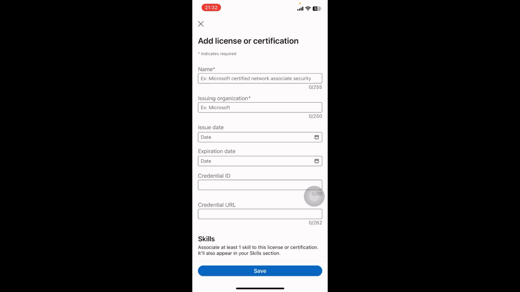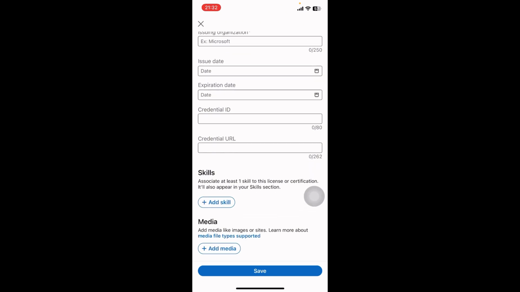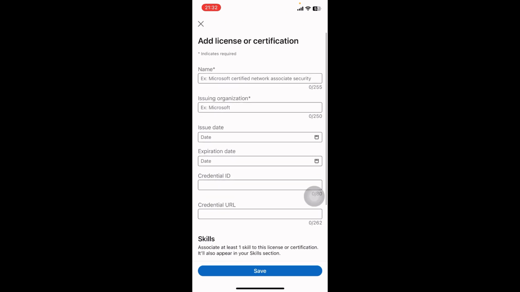And guys, there you have to give your details like your name, your issuing organization, issue date, expiration date, credential ID, and credential URL. You can also add your skills or media. And guys, that's it. That's how you add certification to your LinkedIn profile.